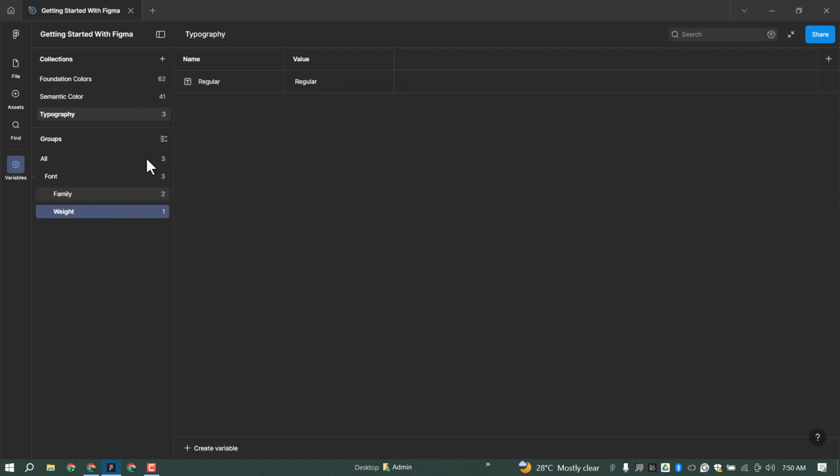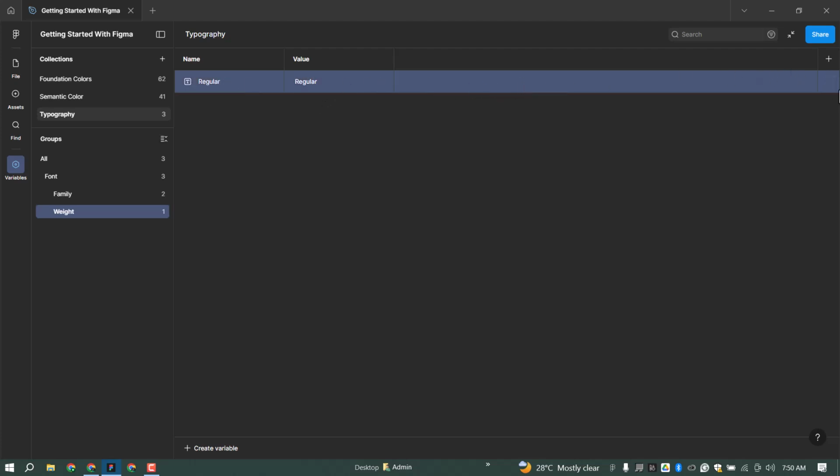So the same thing with your weight too. On this project now, I'll be using 4 font weights. I'll be using regular, semi bold, bold, and extra bold. So now I have my regular created already. Let's go to edit again to confirm we have our font weight or style created.